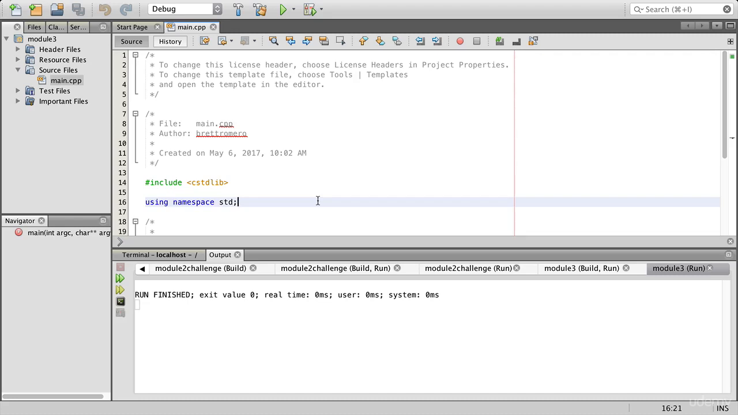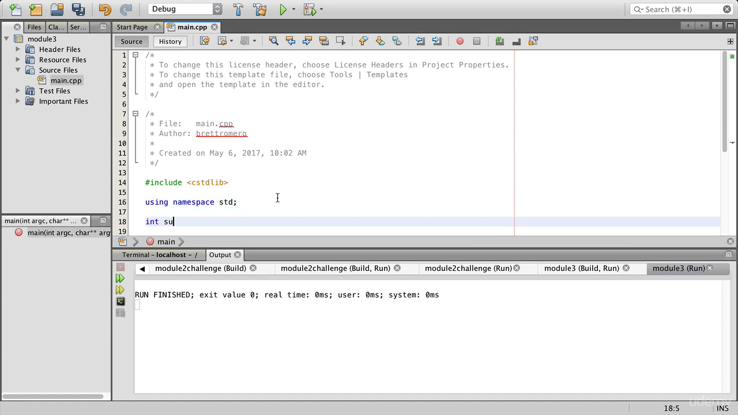Now we're going to move into functions, classes, and pointers. And the first thing I'm going to do is start creating a few functions, and then we're going to see how they're used. So I've got a new project here, and below our using standard, I'm going to create a function that's going to return an integer.